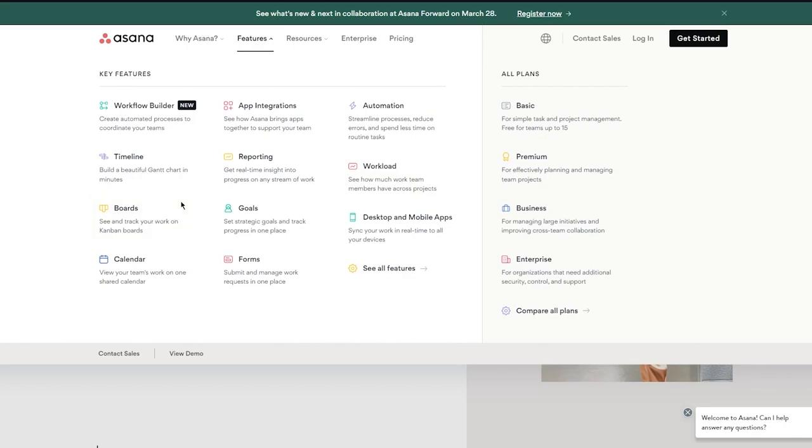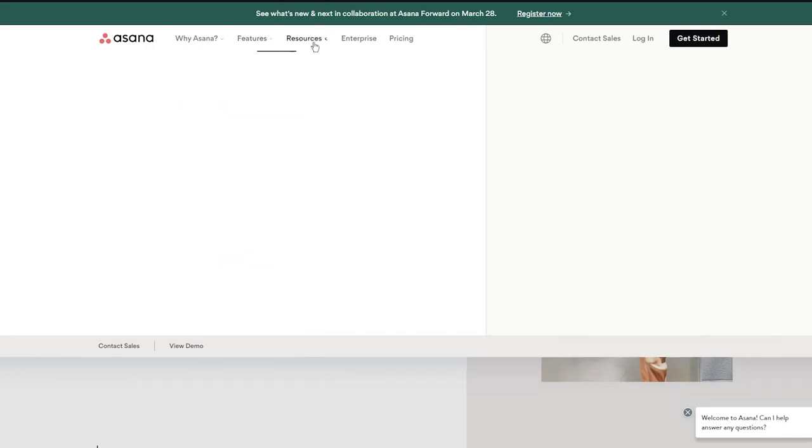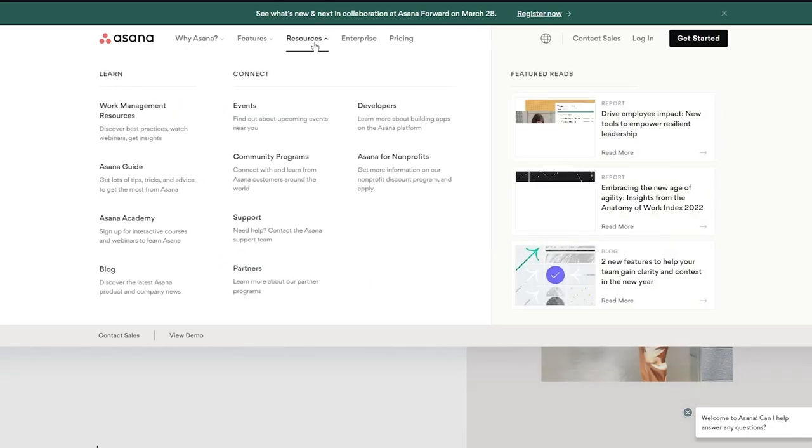You have different boards, see and track your work on different Kanban boards. Then you have different goals. Basically, you can set strategic goals and track progress in one place. You also have different calendar views and different form views and stuff like that. So you have all these things when it comes to the Asana features, and you can mess around with it as much as you like.